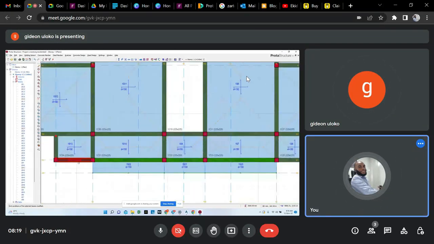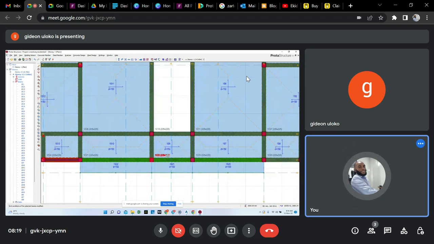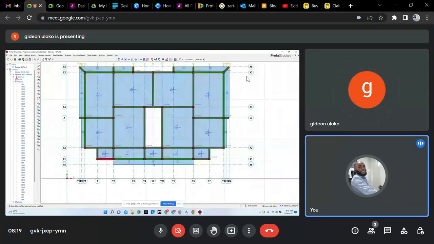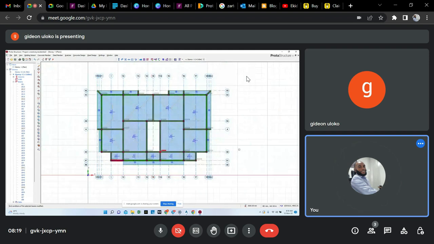Now, just for you to be fast, zoom out a bit to see the whole drawing. Now that you have known what they call I end and J end, hold your control key and begin to select all the beams that are going to hinge at I end.